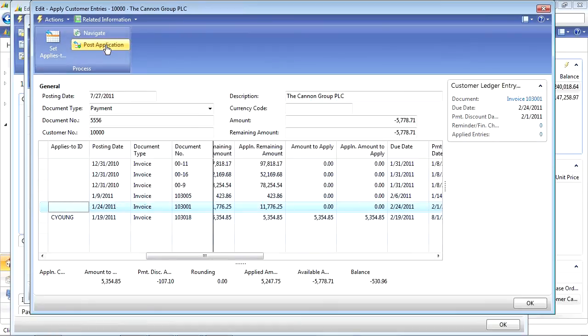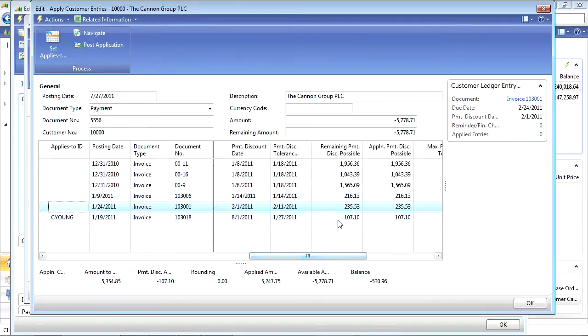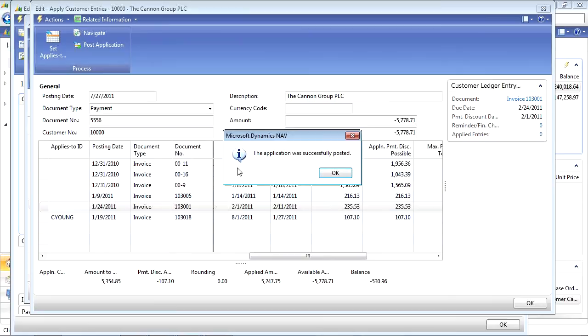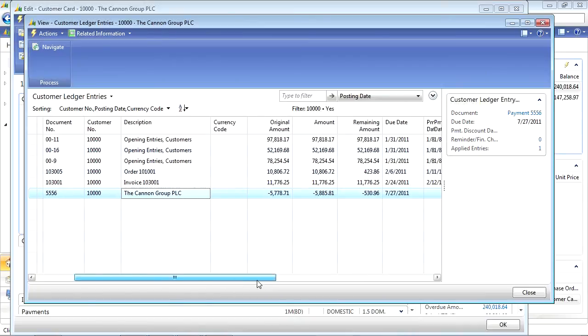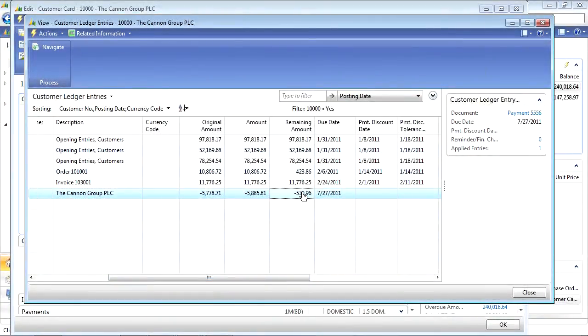So I'm going to go ahead and just post the application for this one entry, the $5,354.85. But I'm going to get a $107 payment discount. And when we go ahead and post the application, it will post, and now that payment still has dollars left. It's got $530.96 remaining. You'll notice the original amount of the payment, $5,778.71, was the amount that the Cannon Group sent on that check number.